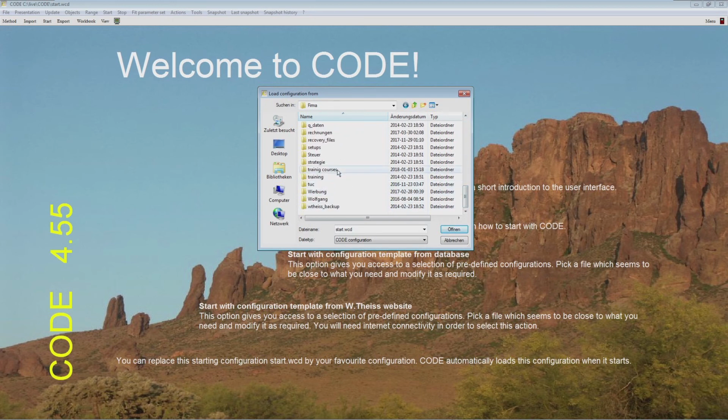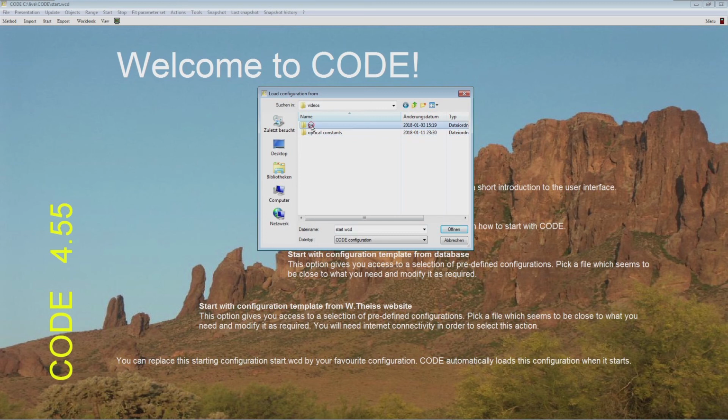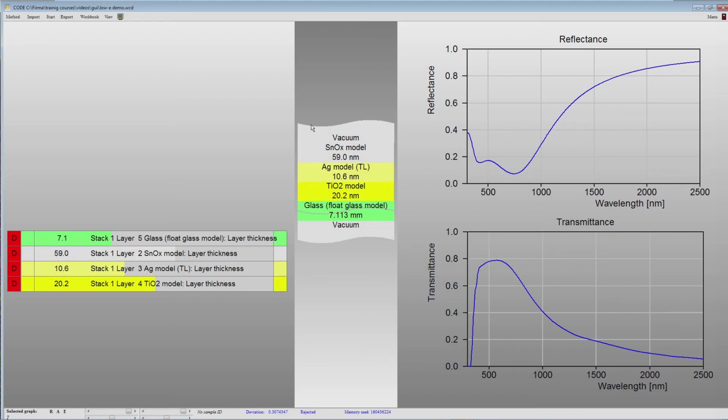Let me just reload this configuration. And in order to save a little bit of space, I will rearrange this section that shows the reflectance and transmittance spectra, because for glass coating design we need two reflectance spectra from the front side and the back side of the glazing. So we need to show more here, and I would like to show you a new view object that you can use to display several spectra in one graph.